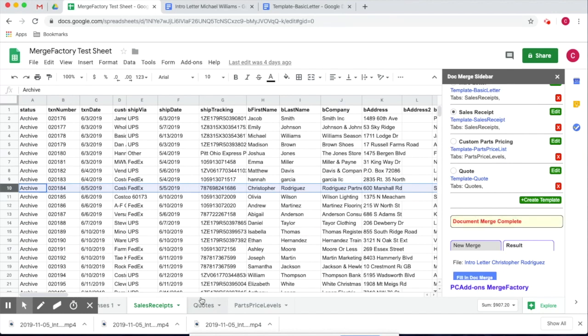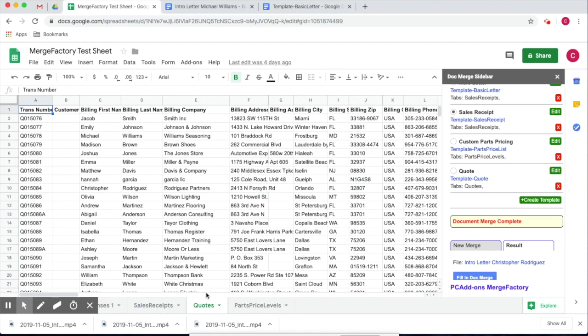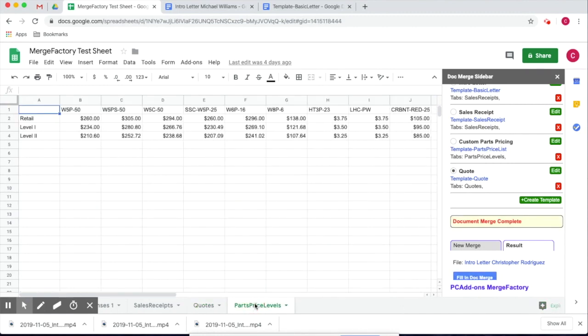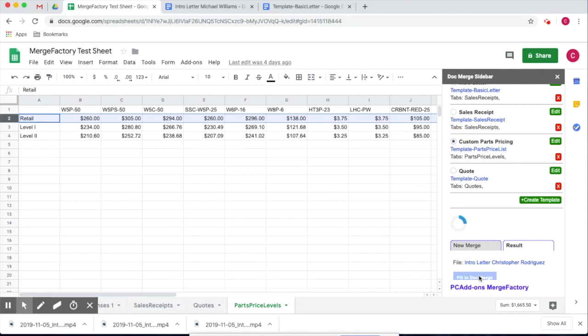I've also noticed that I have this same customer here on my quotes page, and I can go ahead and click on that and also include this quote. If I wanted to include a price list, and maybe we have different price levels, I can select the price level that he was at, click that template, and go ahead, and we're going to add one more page to this document.